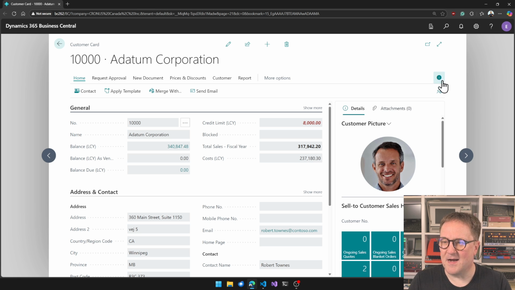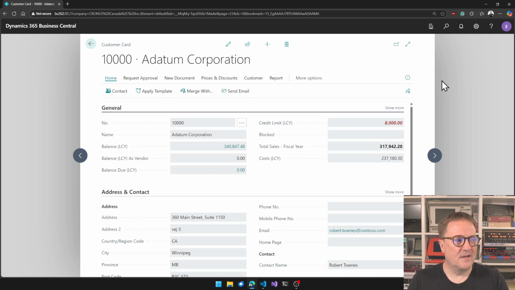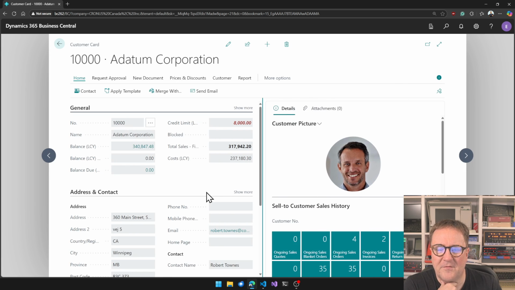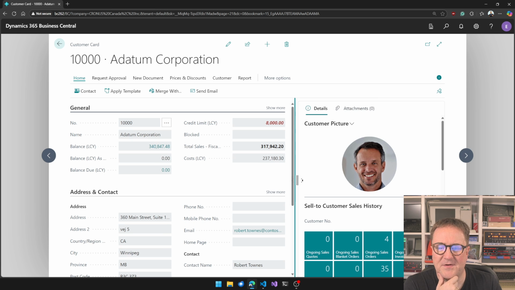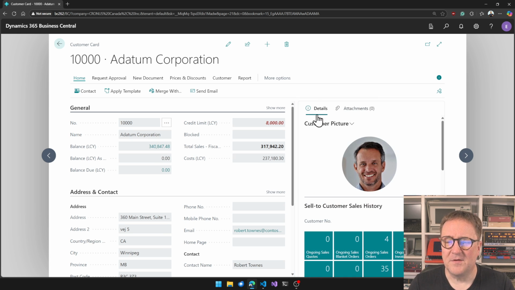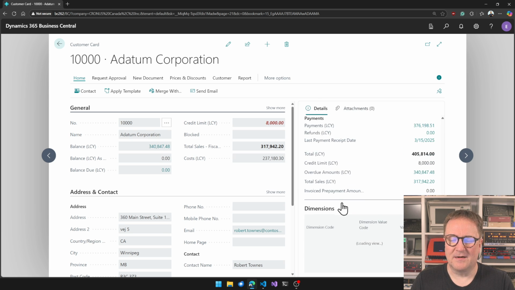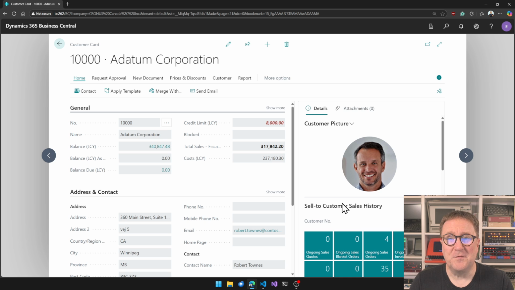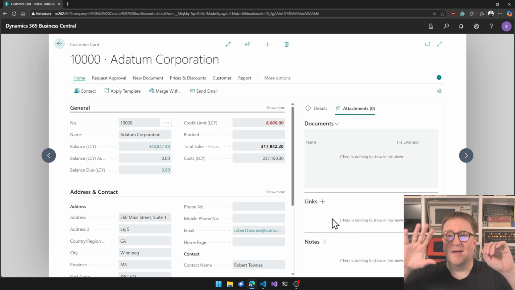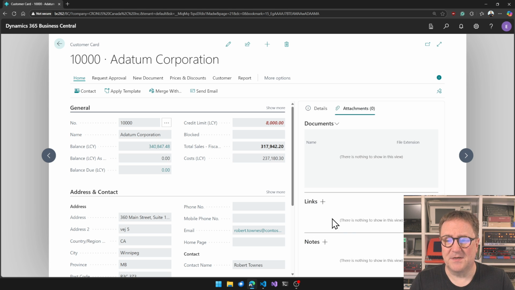So if you hit the I, it goes away. If there is an I present on a page, that means that that page has fact boxes. Fact boxes can have different sizes. There are kind of two groups of fact boxes. There's details, which are true fact boxes, and then there's the attachment, link, and note, which are system fact boxes.